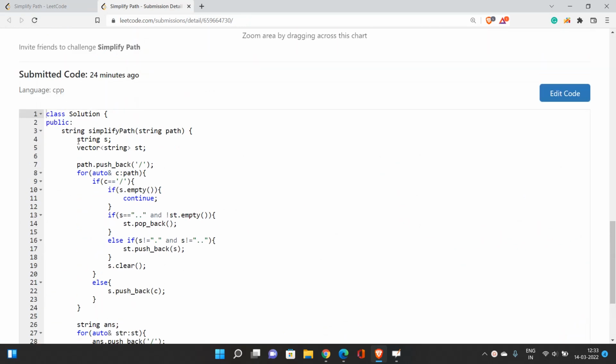Okay, so what I've done is I've taken a string that is going to store the string present between two forward slashes, and this vector of strings that is going to store the canonical path up to the current point. Whenever you face a double dot, you need to pop out the last element of this set of strings stored in this vector st.